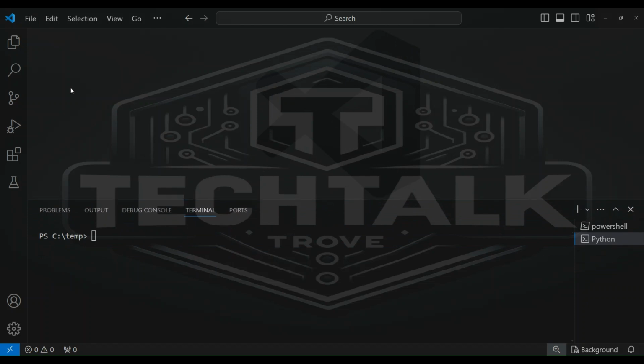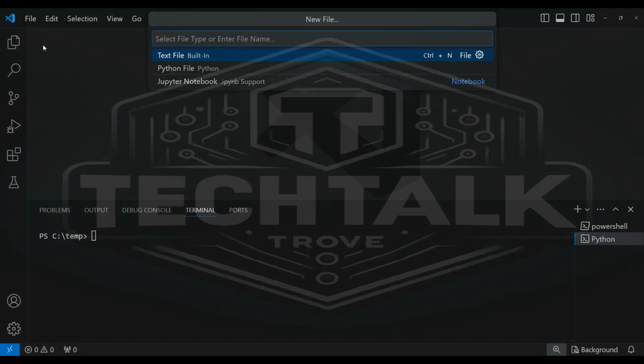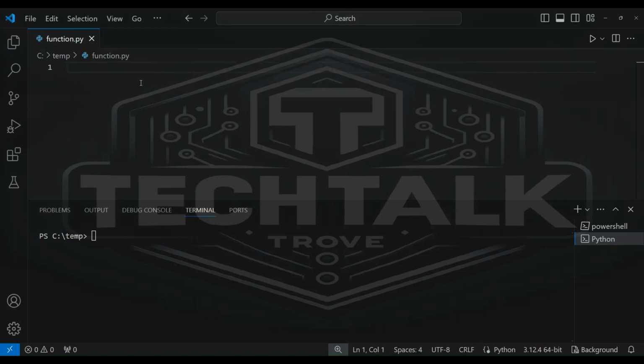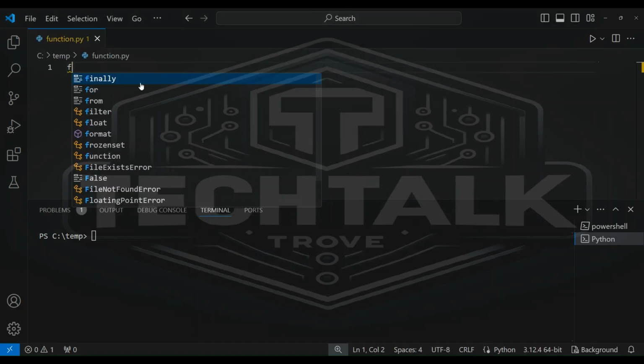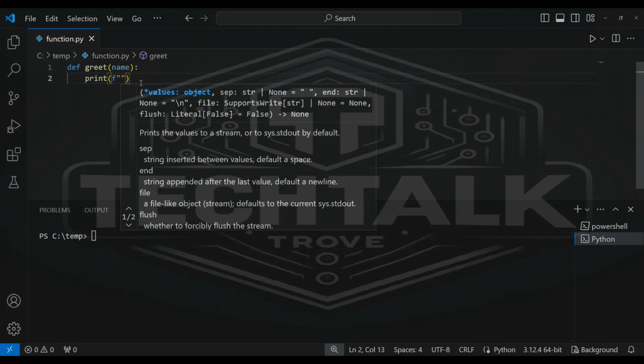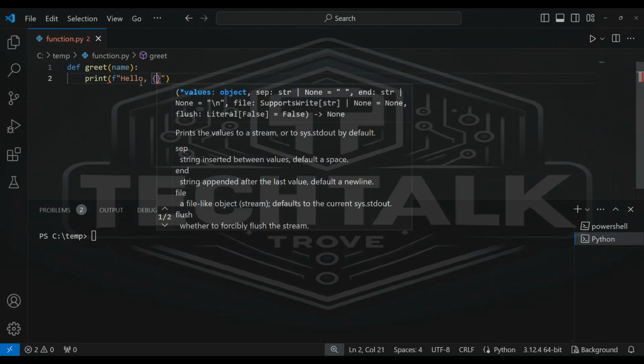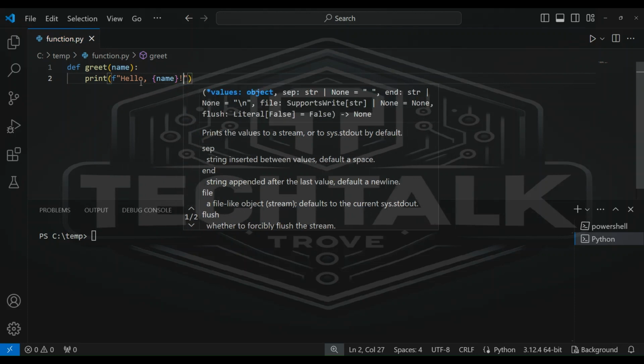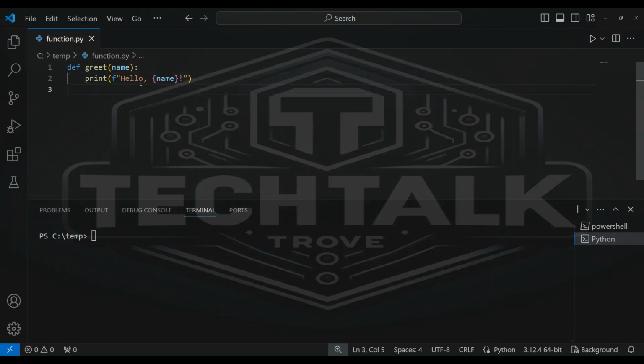What are functions? Functions are blocks of code that perform a specific task and can be reused throughout your program. To define a function, you use the def keyword followed by the function name and parentheses. Parameters can be passed inside these parentheses. Parameters allow functions to accept input values that can be used inside the function body.